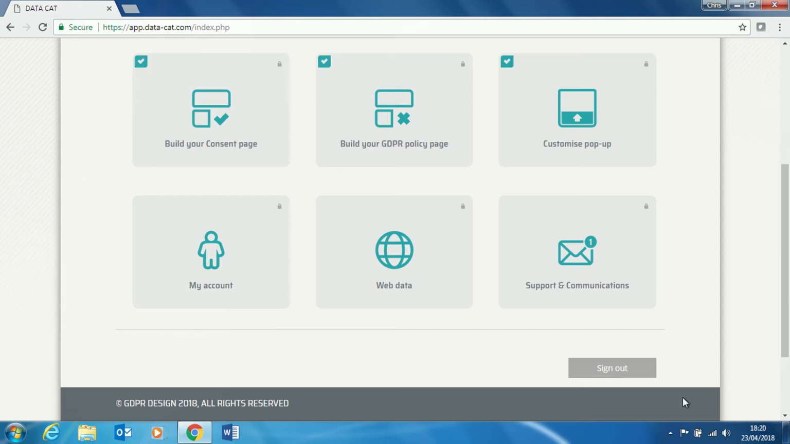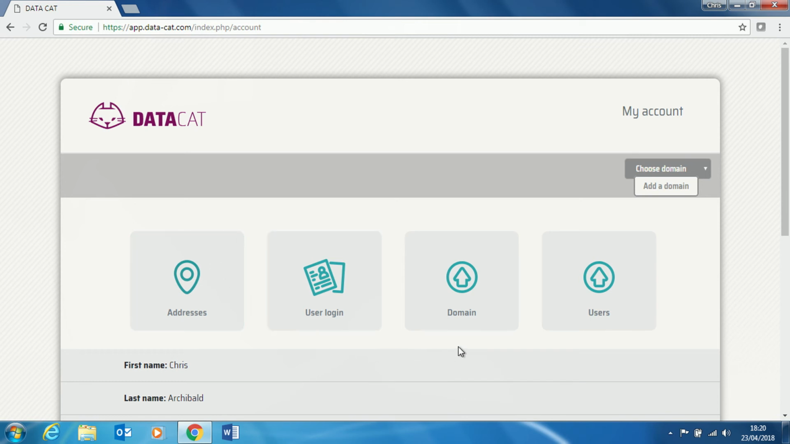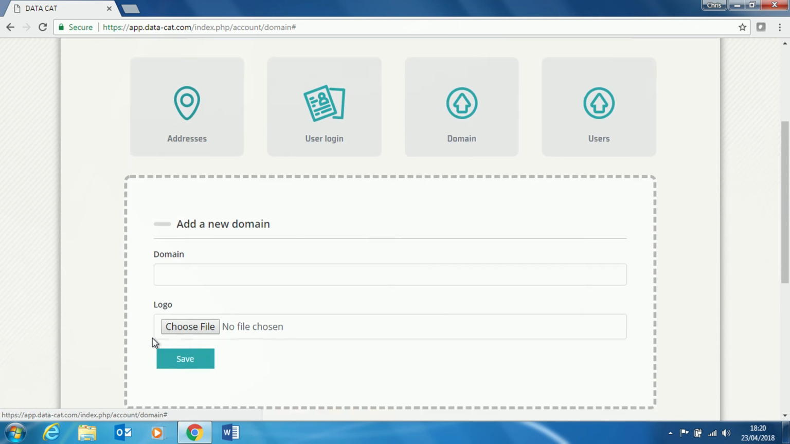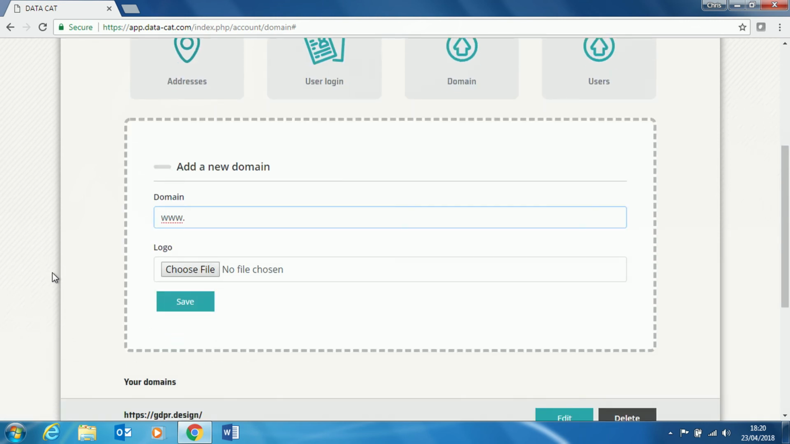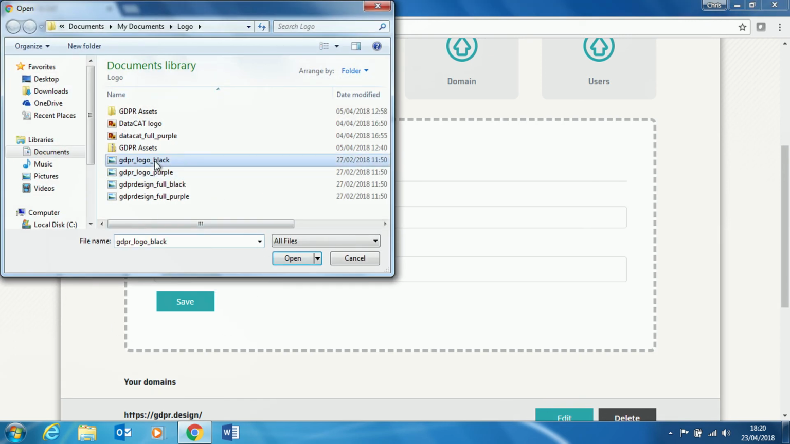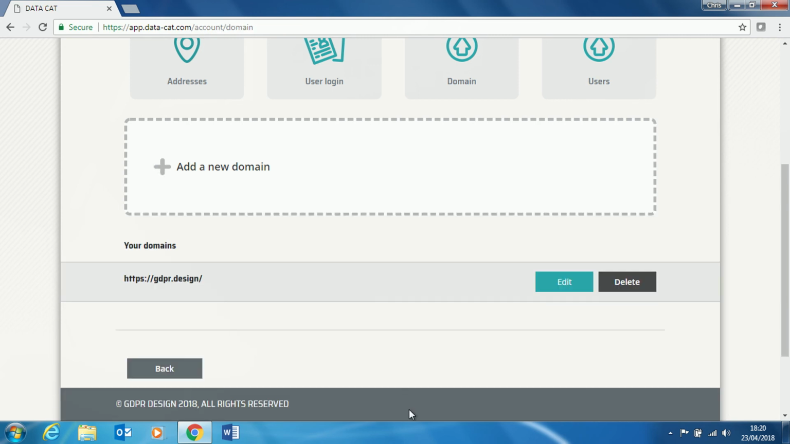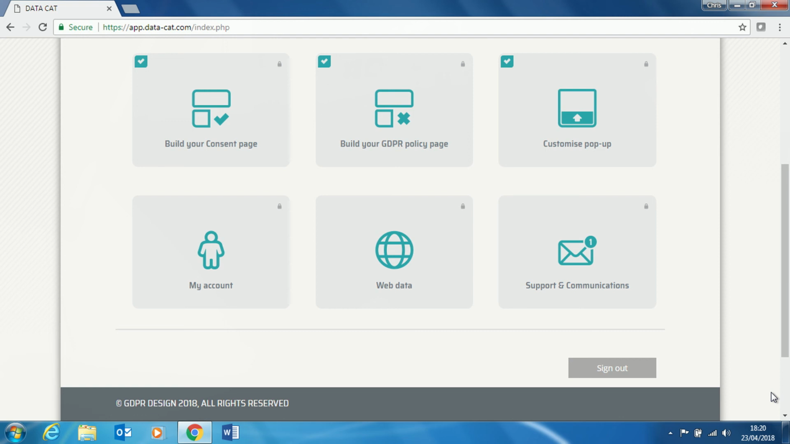To add new domains, click on My Account. Click on Domains. Then click on the plus sign to add a new domain. Enter your website address and upload a logo. Once you've done this, click Save. Your domain should appear at the bottom of the screen. When you're done, click the back button to return to the DataCAT dashboard.